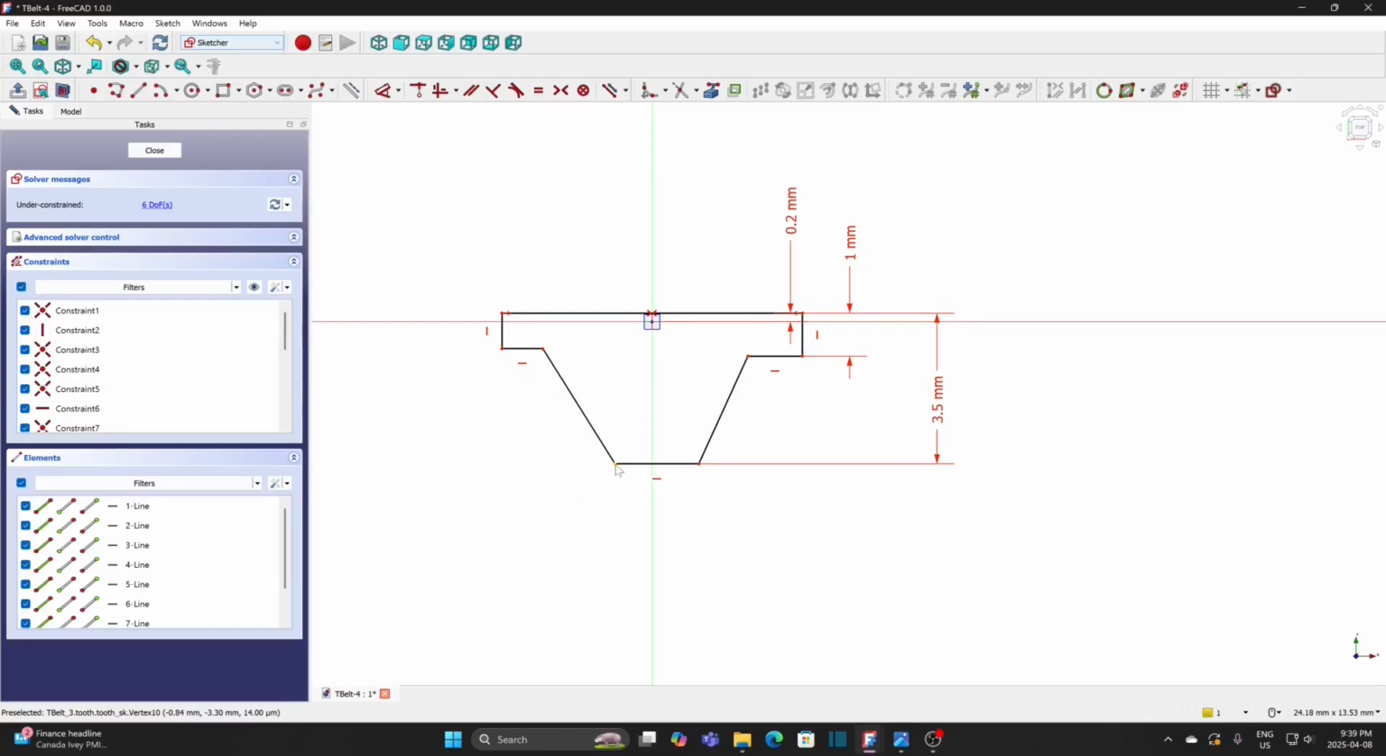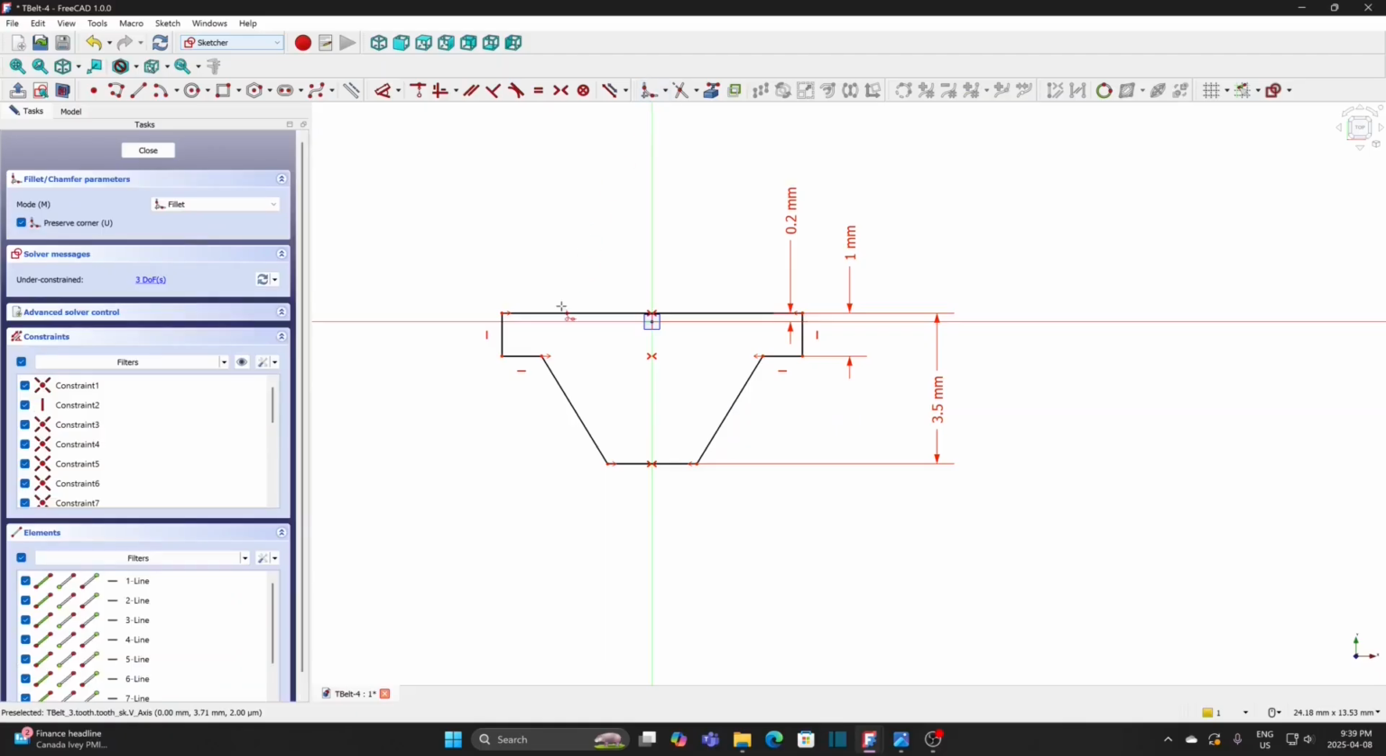Select these 2 points in the y-axis. Use Symmetric tool. Also select these 2 points in the y-axis. Use Symmetric tool. Create fillet at these 4 corners.